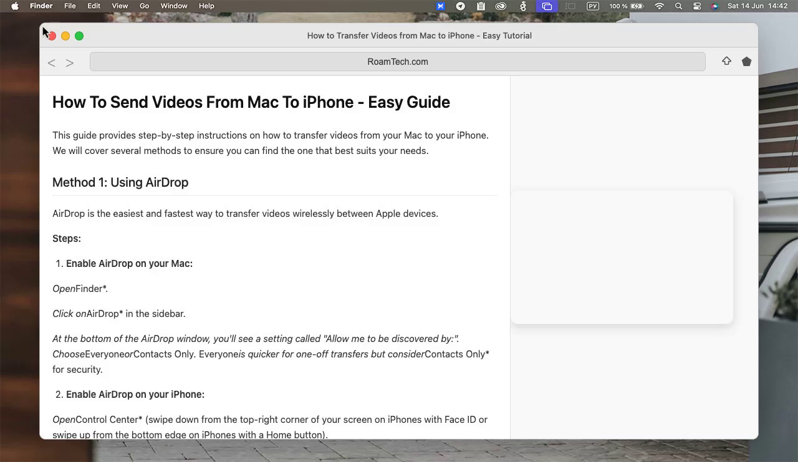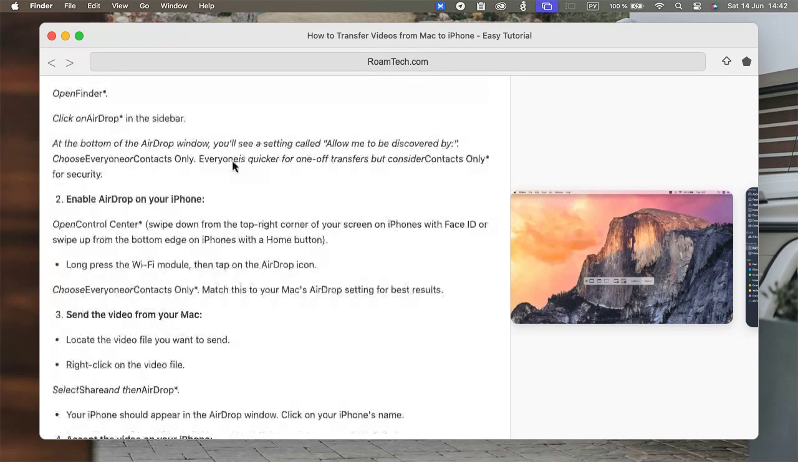Are you tired of struggling to get those amazing videos from your Mac onto your iPhone? Maybe you filmed something awesome on your MacBook or downloaded a cool movie and want to watch it on the go. Well, today we've got you covered. In this video, we're going to walk you through a super easy guide on how to send videos from your Mac to your iPhone. We'll cover a few different methods, so you can choose the one that works best for you. We're talking AirDrop, iCloud Photos, and even using iTunes. Yes, iTunes. But don't worry, we'll make it painless. We'll break it down step by step, so even if you're not a tech whiz, you'll be able to follow along. So grab your Mac and your iPhone, and let's get started.